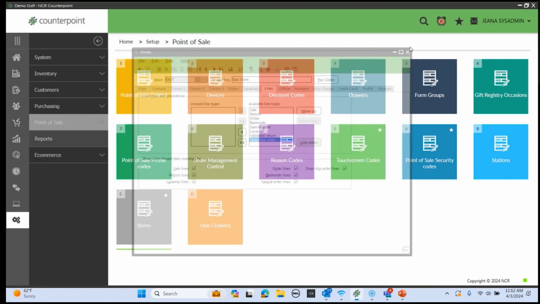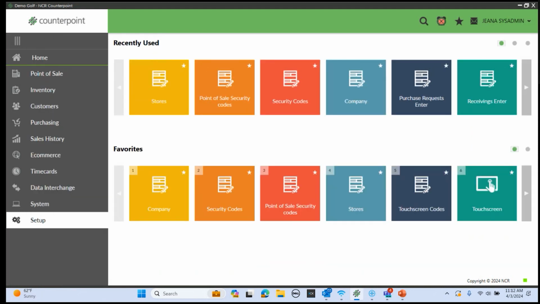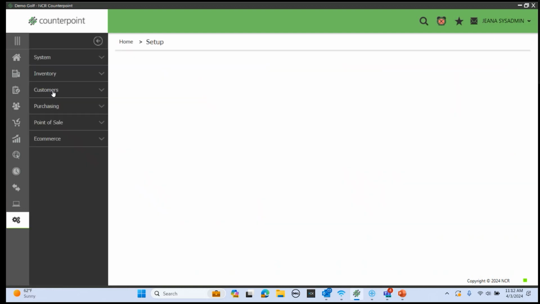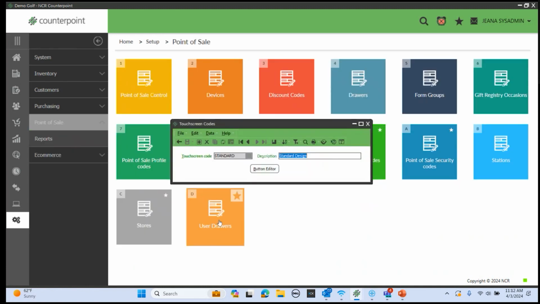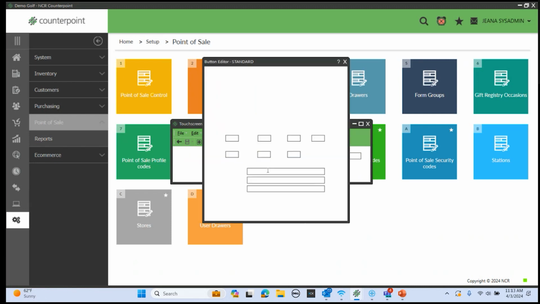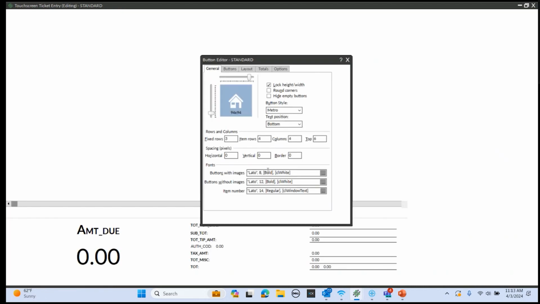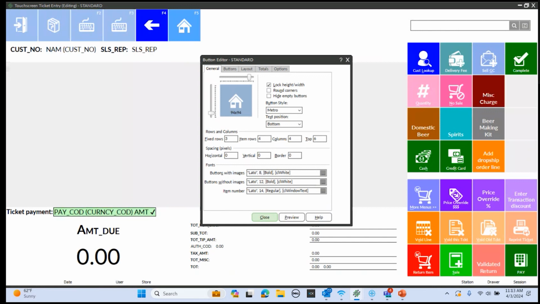And then we want to create a button at point of sale so we can actually create dropship customer orders. So if you go to setup, point of sale, and then go to touchscreen codes, and I'm using a touchscreen code called standard. I'll just click on my button. Now, if you have more than one design, you'll need to update all your designs. And you can actually copy your touchscreen buttons from one design to another. I'll show you that in a minute.